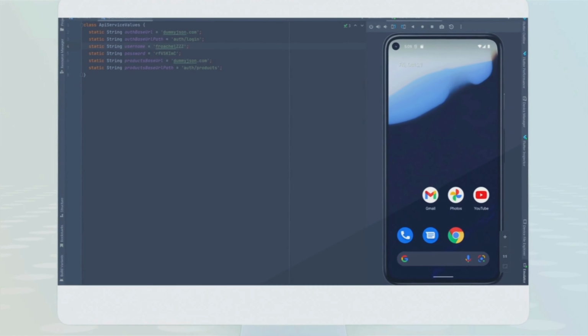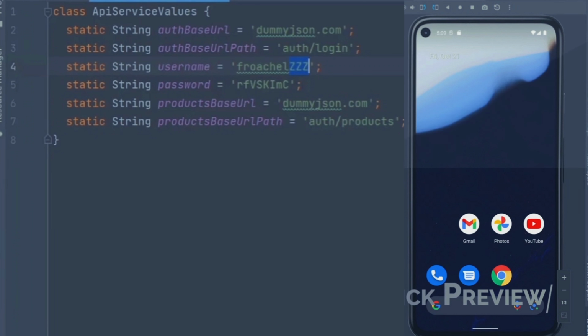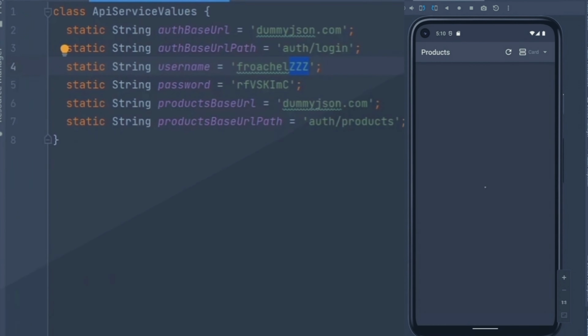Let's take a look at the products demo app. This is what we'll be building. I purposely went into the username and added a ZZZ at the end to simulate someone entering the wrong credentials. And let's see what happens as the demo starts up. And the app starts up and it says, we have invalid credentials here. So let's go ahead and remove the ZZZ so that we have the actual credentials of the user. And let's go ahead and rerun the app and see what happens.